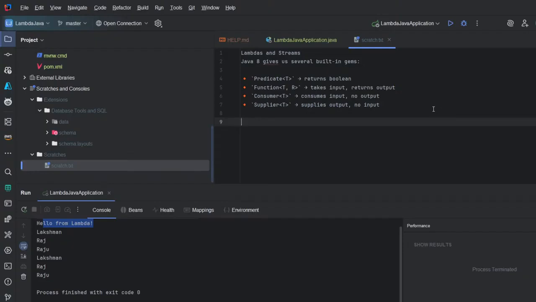Java 8 gives us several built-in gems. Predicate returns a boolean. Function takes input and returns output. I'm giving you in a simple format. Consumer takes input and gives no output. Supplier gives output and takes no input. Think of them as reusable Lego bricks that power functional design patterns. Now let's see how we can create a functional program.